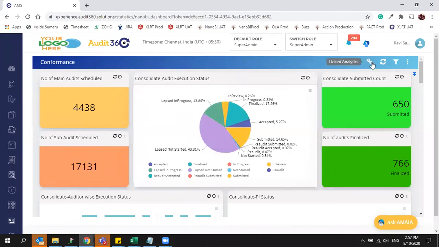You can see your information in the entire dashboard. Suppose now I wanted to see only finalized audits across all the dashboard. Now it contains all the details like lapsed, in progress audit, submitted audit, and accepted audit. All the total audit schedule related data is there in my dashboard. But I want to see only finalized data in my dashboard. I don't want to see any other data.